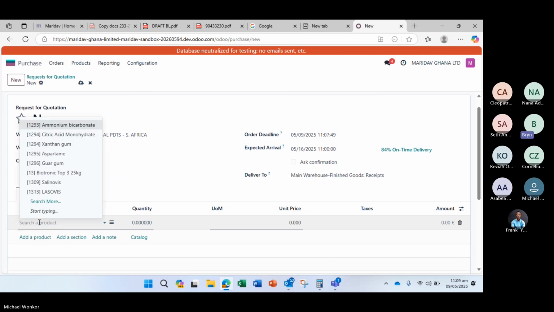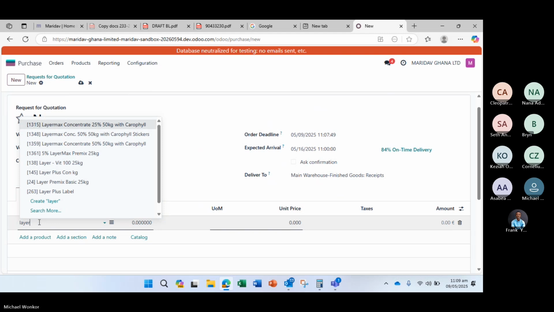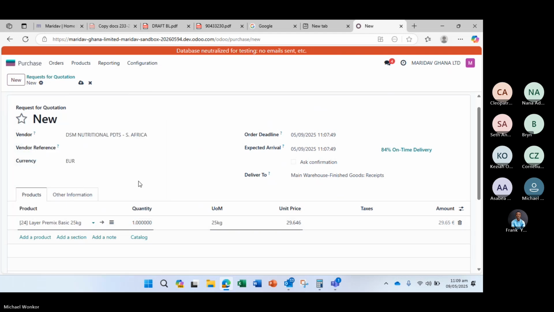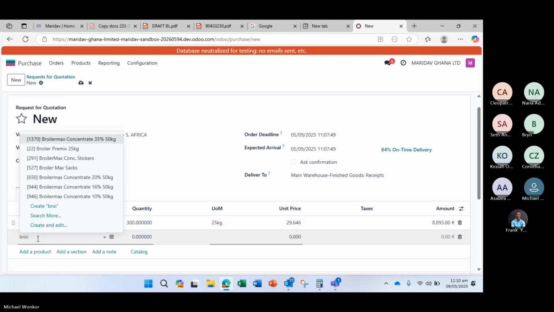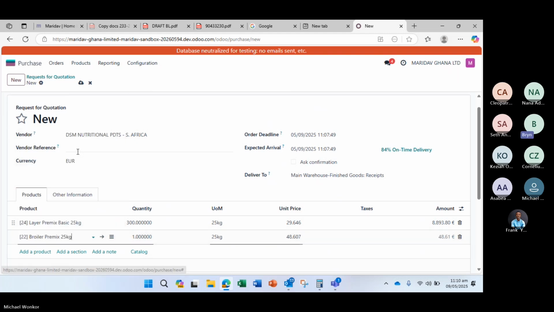So choose the products, please. Is that what you want to choose? Okay, if you want me to add, let me add another one. No problem. And where do you want the products to be delivered to? Is it to the layer's concentrate store, finished goods, or raw material warehouse?